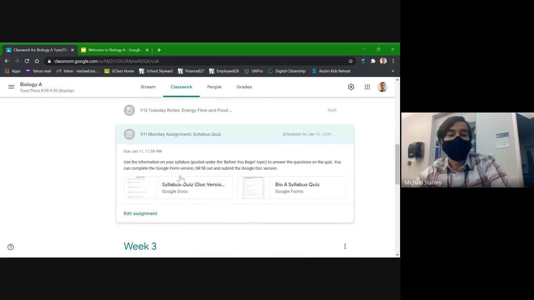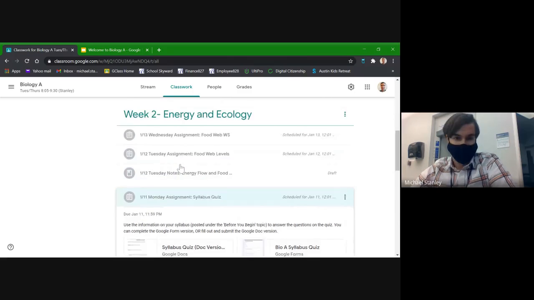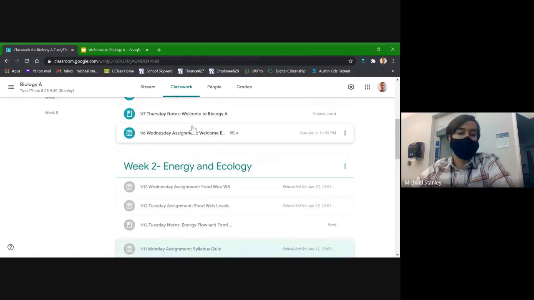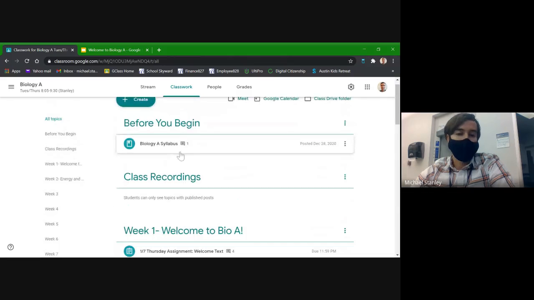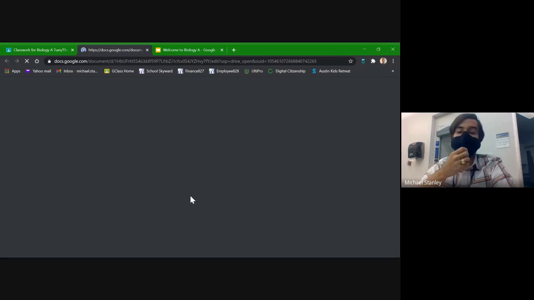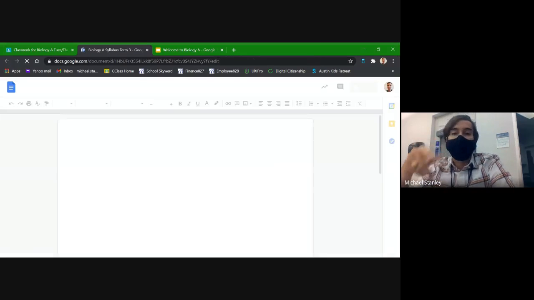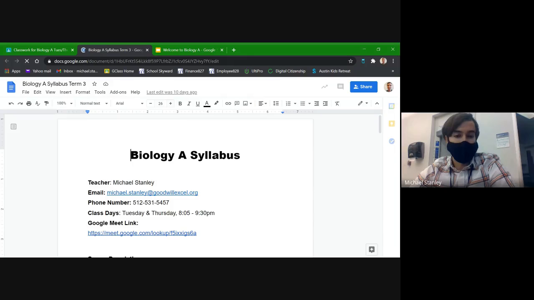And it is in the form of a syllabus quiz. So a really basic quiz going over the major policies that we talked about today. You can either go back and look at the notes, or like it suggests, go and look at our syllabus. The syllabus is basically just a document that has in writing a lot of the policies and procedures that I talked about with you guys tonight.